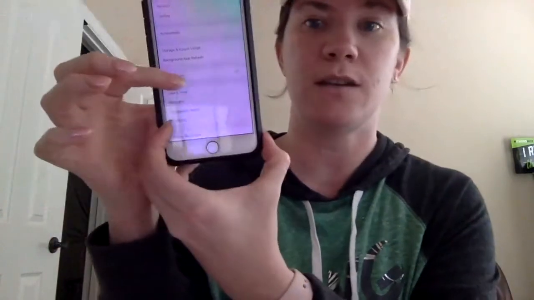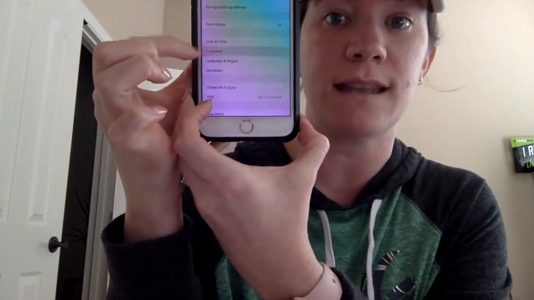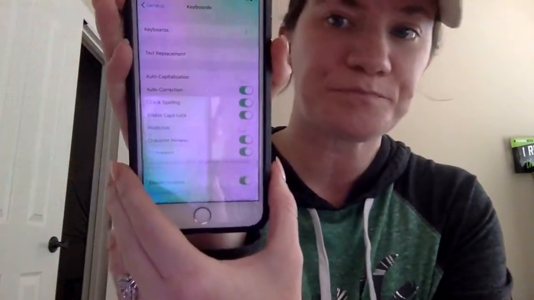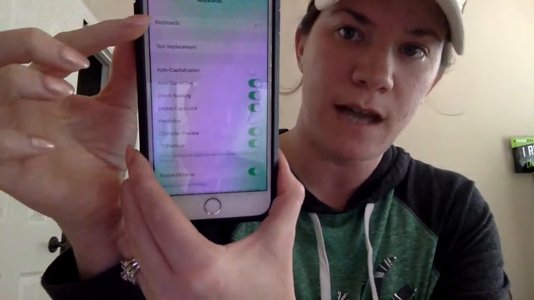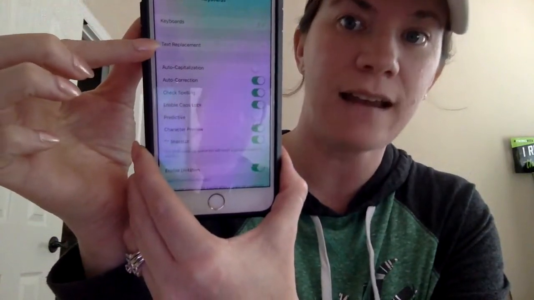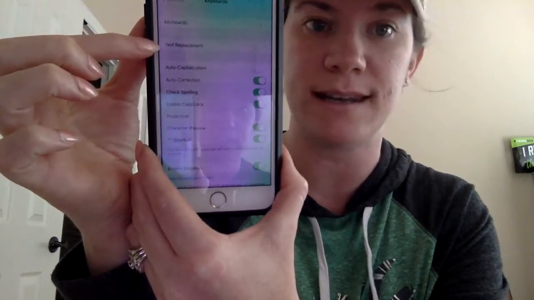Let's see, this is backwards for me. Okay, so yeah, you got to scroll down here. There's date and time, and right below that is keyboard. So you would select keyboard. And then right here at the top, which I realize this might be backwards to you, but right here at the top under keyboards, it says text replacement. And so this is the tab we're interested in.